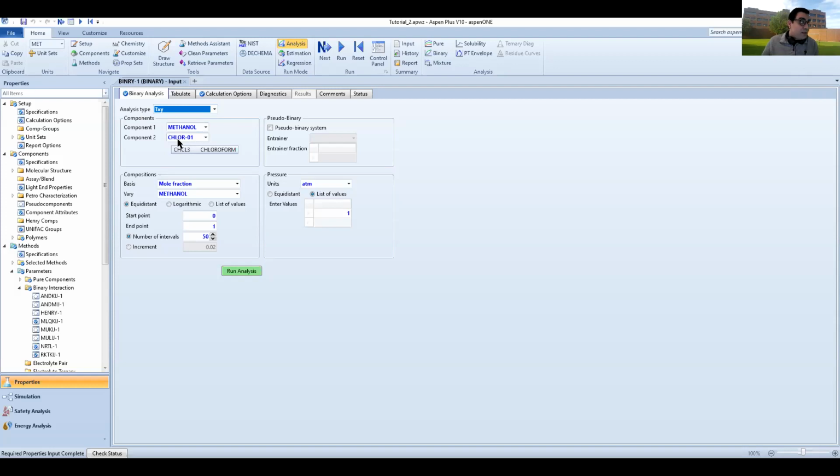And this TXY diagram, you're gonna get sick of it. You're gonna see it every day in mass transfer. And it forms the basis of, you know, separation, all types of things, and this is how you get it. Okay, you then choose the 2 components you want to compare, methanol and chloroform. I only have 2 components here in this case.